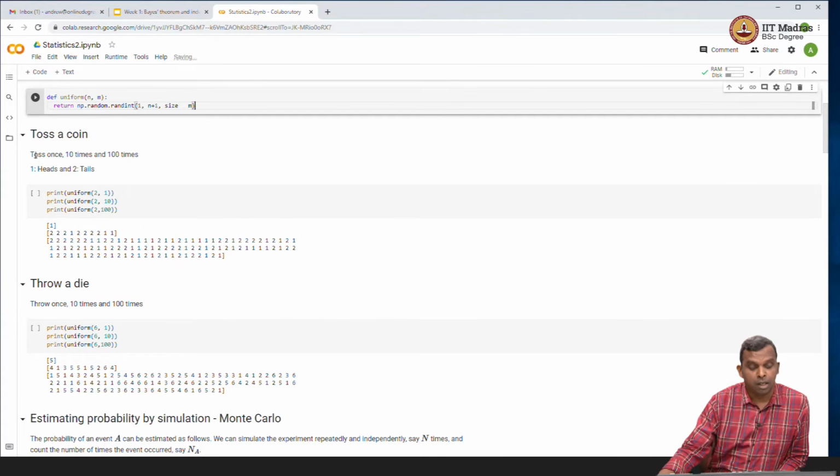An example is always good. Supposing you want to toss a coin. There are two outcomes. I will denote the first outcome, number one, as heads. Outcome number two is tails. So 1 and 2. I could toss the coin once, I could toss it 10 times, I could toss it 100 times. This is a command which prints one toss: uniform(2, 1). Now what is 2? The 2 tells me that there are two outcomes in the sample space. The first outcome is number 1, the second outcome is number 2. That's what this 2 tells me. And I want one experiment to be done, the experiment done once.